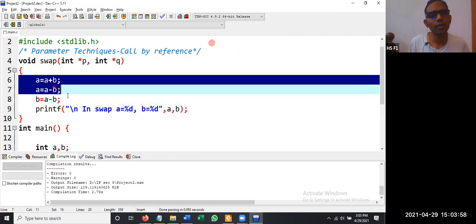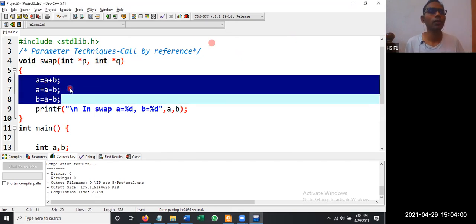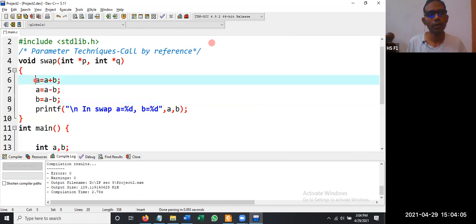So this is another way of performing swap: A is equal to A plus B will be having the total value. For example, A value is 10 and B value is 20. What is 10 plus 20? Now A will be holding value 30 by this line, because A is equal to 10 and B is equal to 20.